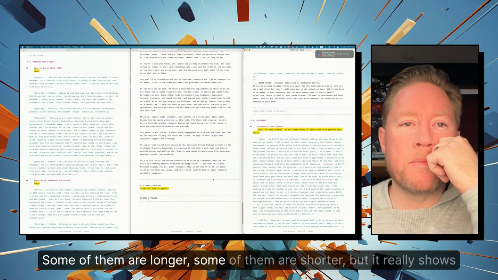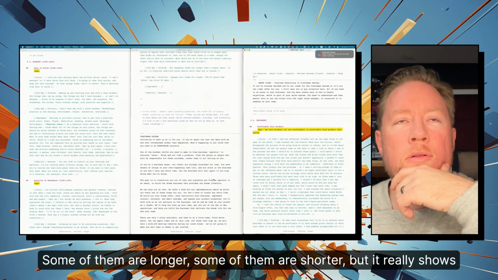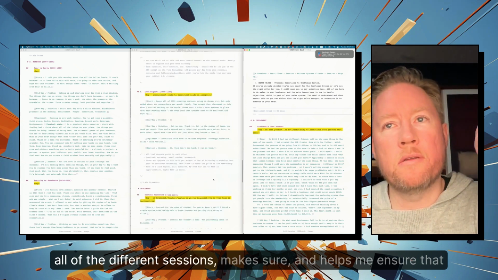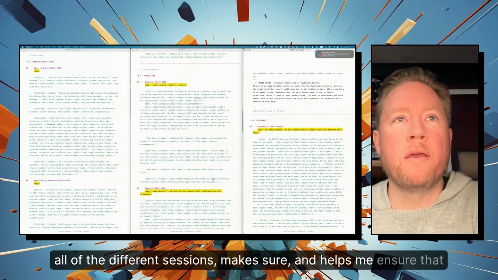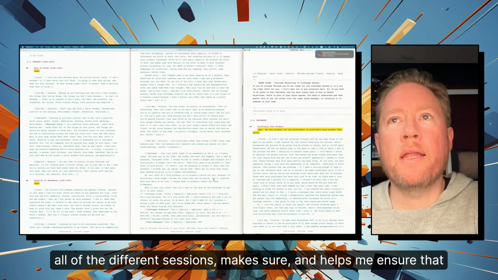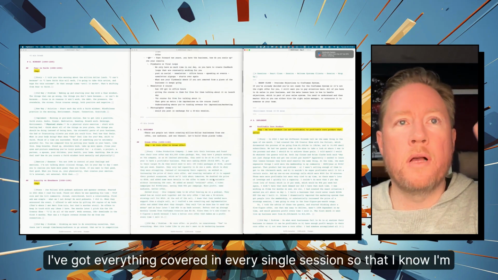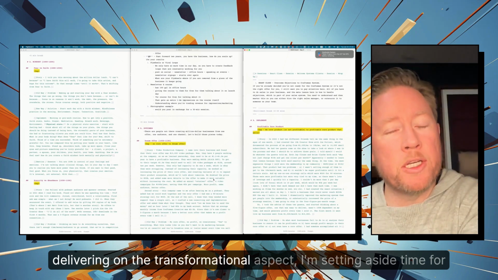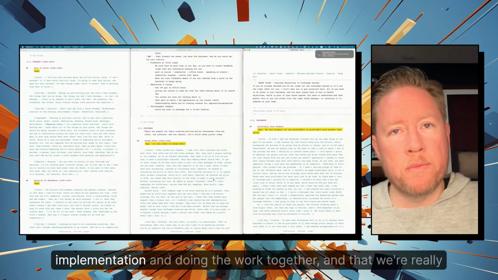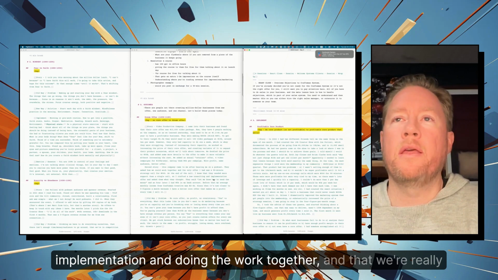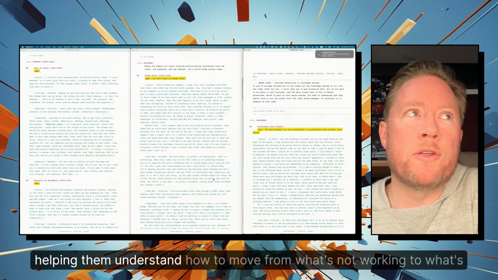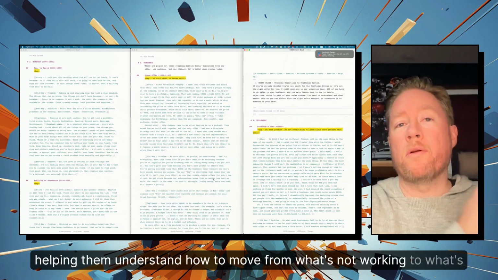Some of them are longer, some of them are shorter, but it really shows all of the different sessions, and helps me ensure that I've got everything covered in every single session so that I know I'm delivering on the transformational aspect. I'm setting aside time for implementation and doing the work together, and that we're really helping them understand how to move from what's not working to what's working.